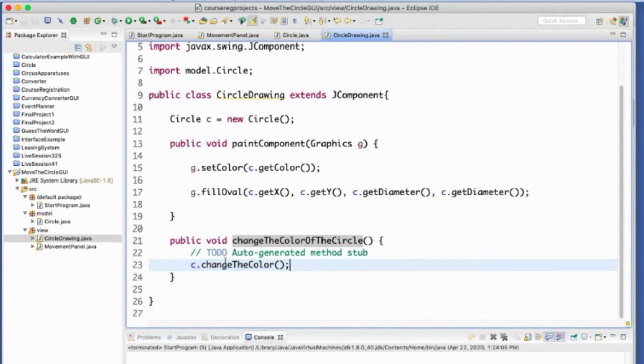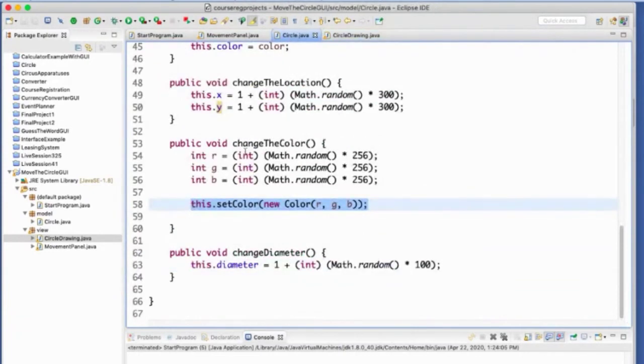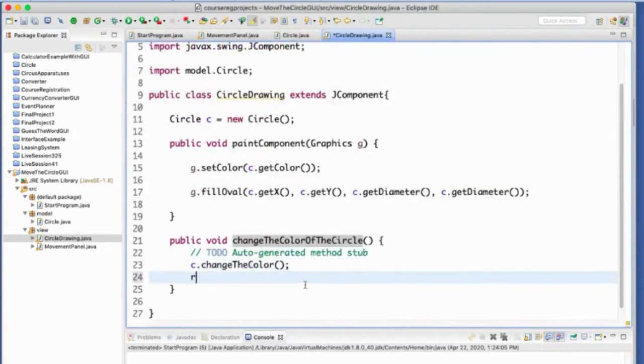So now after I call this method, change the color, it goes out to the class, calls the method, changes the color, generates new RGB values, sets the new color for this object. Now I need to redraw this object. So there is a method called repaint. And anytime that you make changes to values or colors, it needs to be repainted. So repaint will go up here and call the paint component methods with the new values put inside of it.